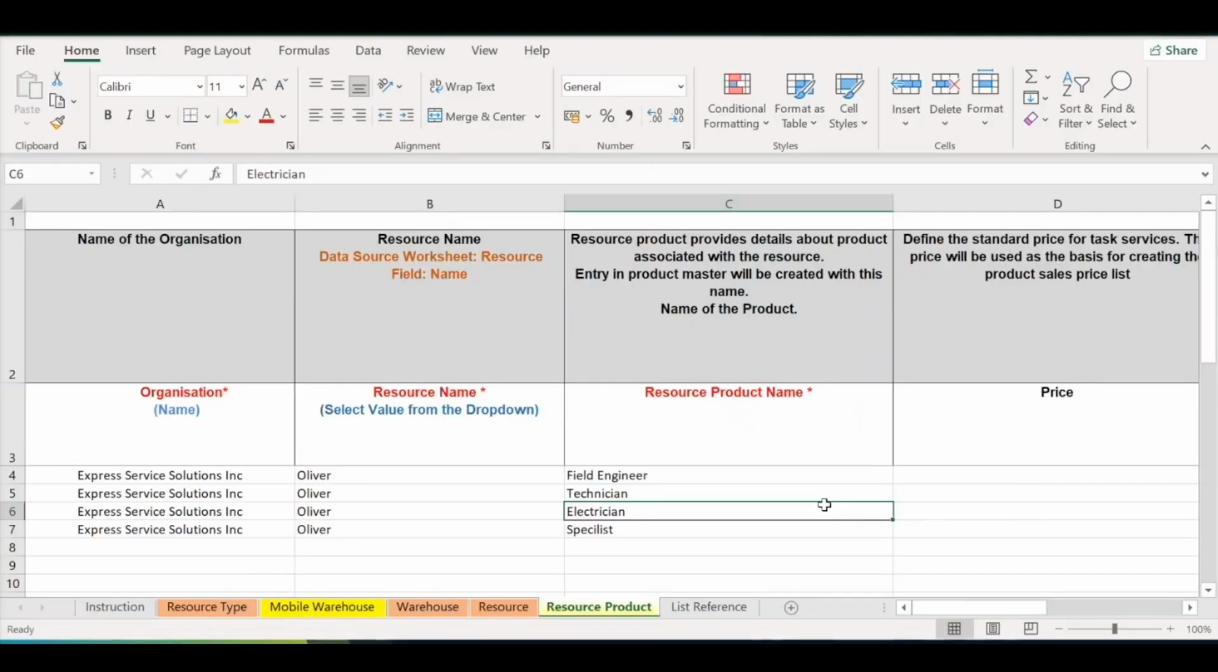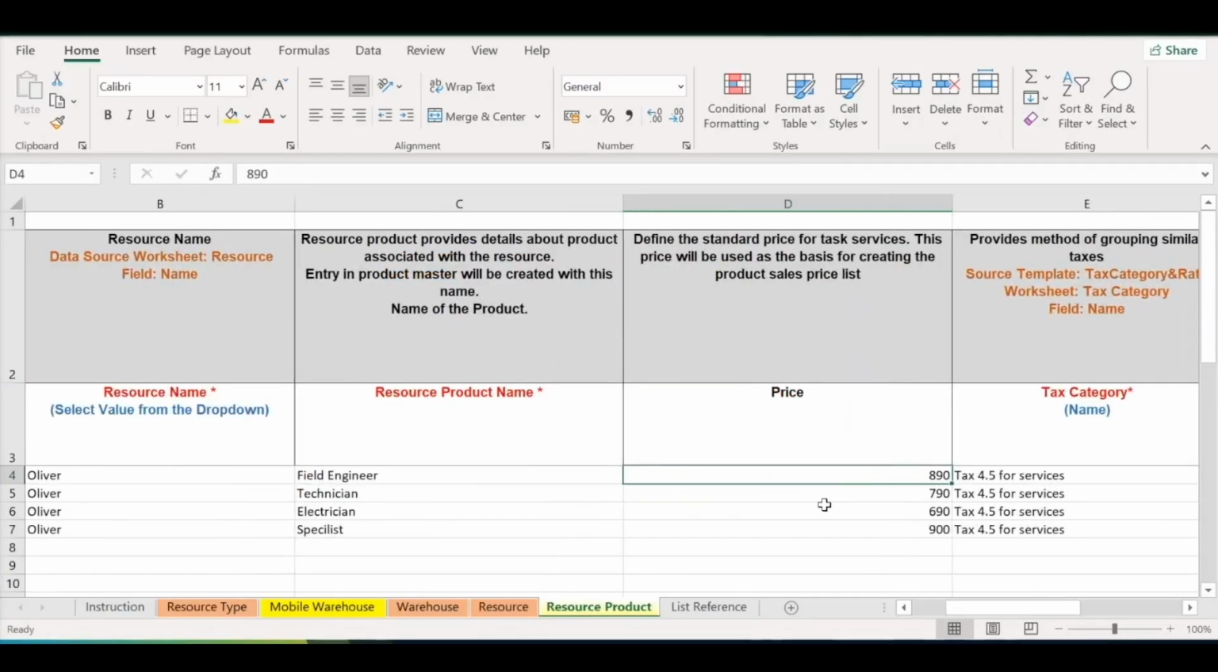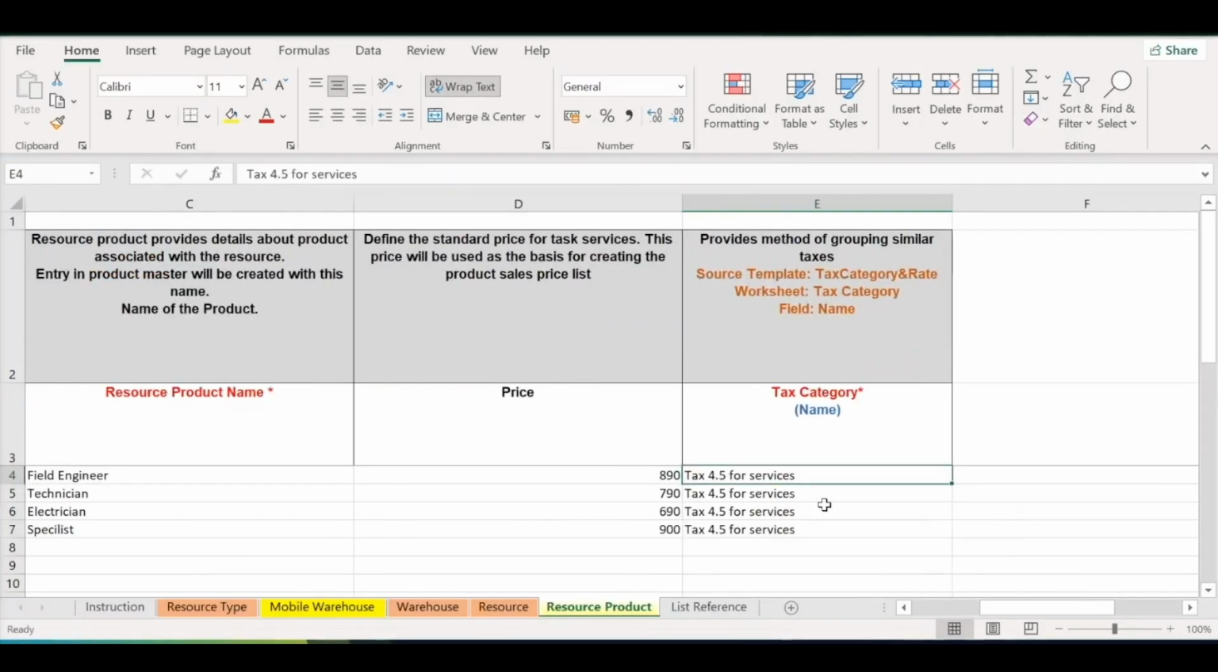Let's suppose there are 4 different customers. We can charge 4 different customers different values based on the job done by this technician. For example, if Oliver is going to customer X, we can charge him based on the per hour rate. The per hour rate will be 890. This will be the per hour rate. If we're sending him as a technician, we can charge him 790. If we're sending him as an electrician, we can charge him accordingly. These are the prices we can provide. After configuring, the invoice will be generated based on this pricing only.